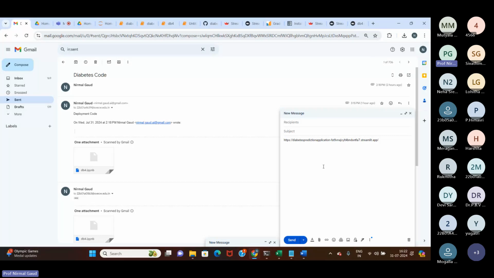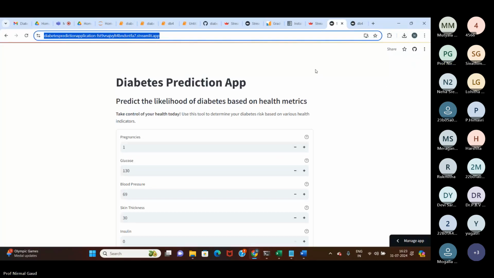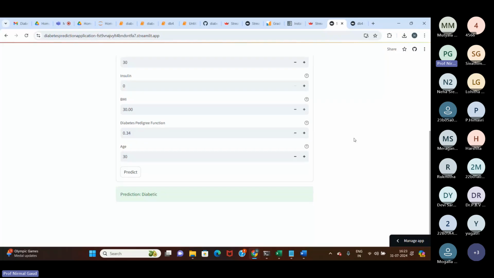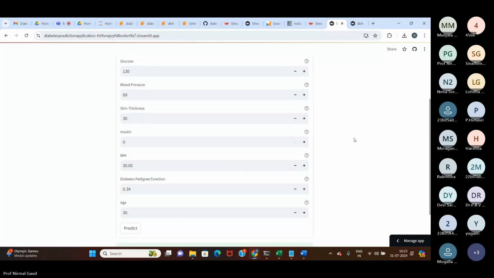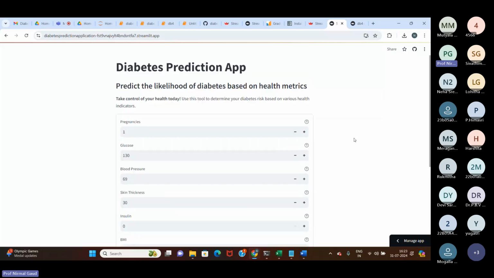So we have deployed it for you. Now your app is live. This is the complete end to end project. Your app is live, and you can access it from anywhere. So there is local machine deployment and cloud hosting deployment.